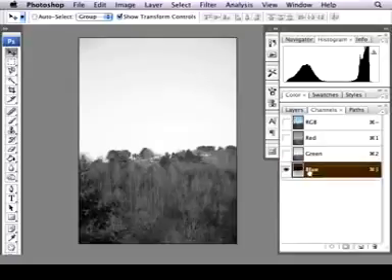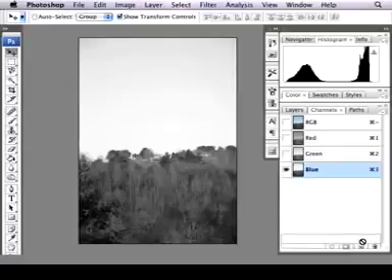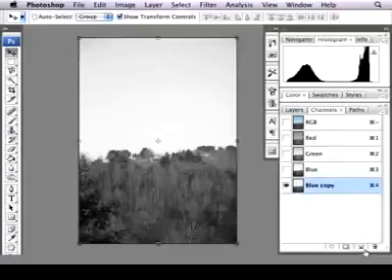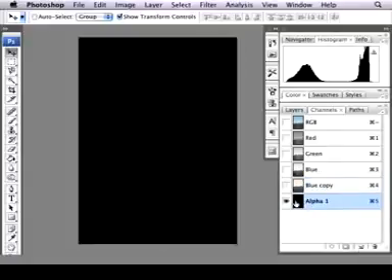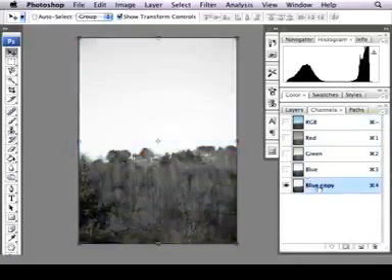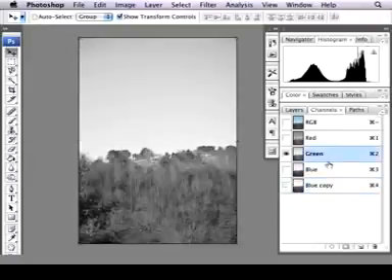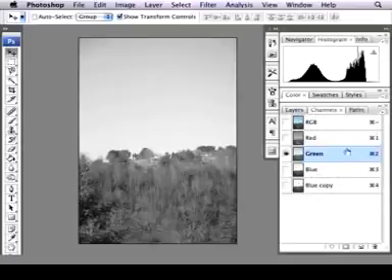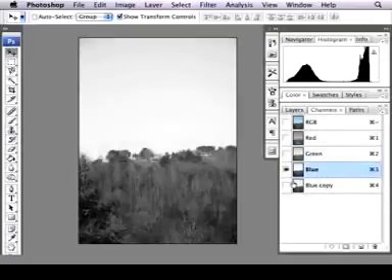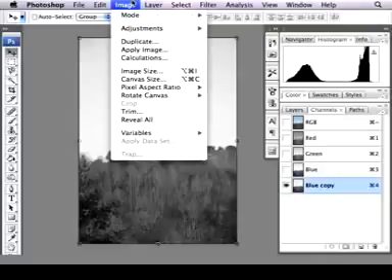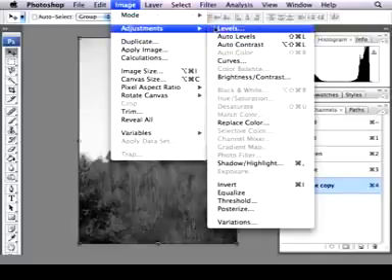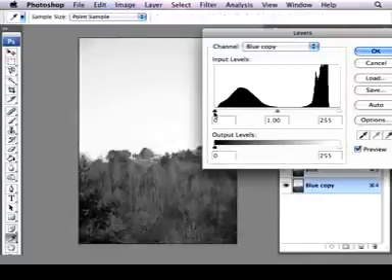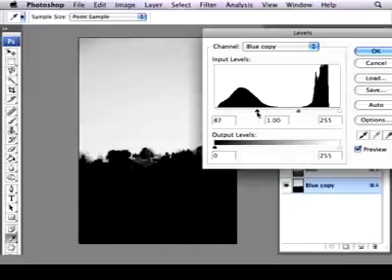So I'm going to duplicate this. It's very important that you duplicate this, and you can duplicate it by dragging it down to this new layer icon right here. Don't just hit the new layer thing, because that'll give you a black one. Another way you can duplicate is by going under Duplicate Channel right here on the flyout menu. So now that I have my duplicate, I'm going to do the same thing I did before to our other one. I'm going to add the contrast a lot.